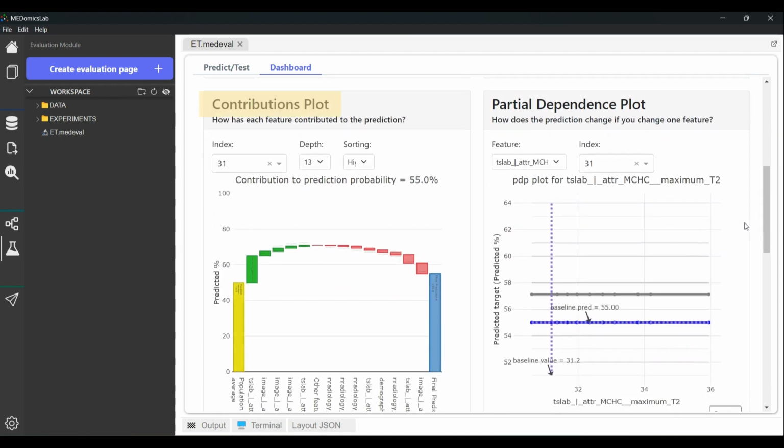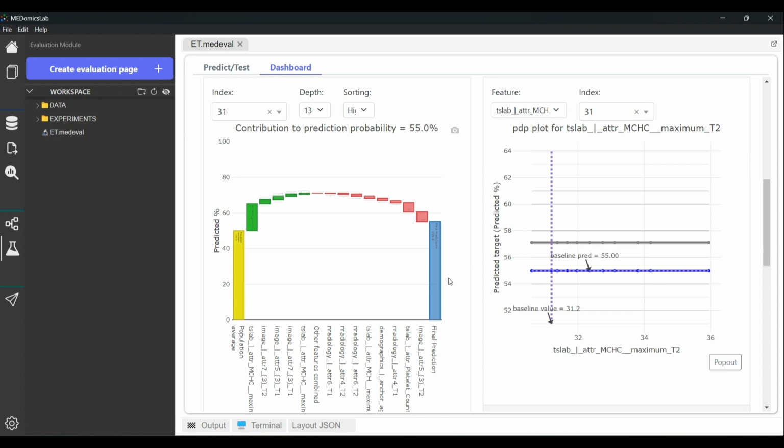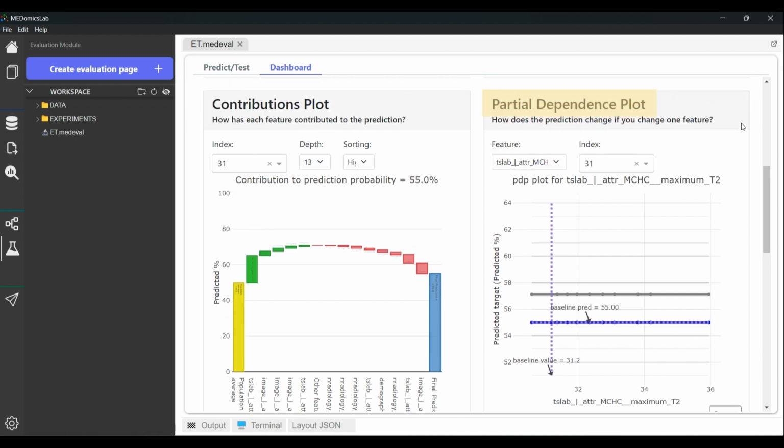The contributions plot shows you the contribution of each feature to the prediction of the selected individual. In yellow, you have the average prediction of the population. In green, you have the features that increase the prediction probability. In red, the features that decrease the prediction probability. And in blue, the final prediction. Here, for example, you can observe that the MCHC maximum attribute from the TS Lab class at time point 2 increases the prediction probability significantly. We can make a link with the SHAP values plot where this feature was the one that had the biggest impact on the prediction.